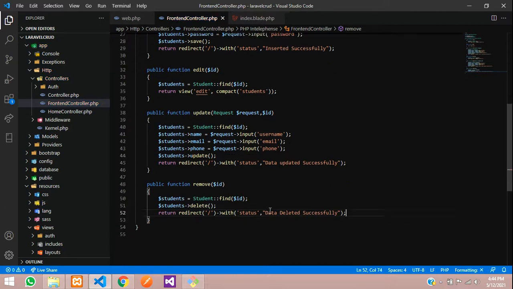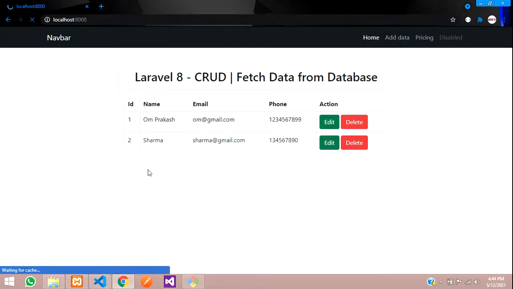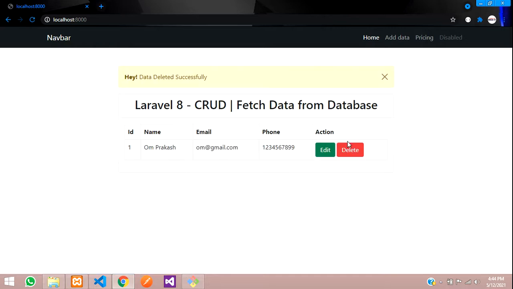Okay, so this should work guys. So let us test it. So refresh, and when I click on this delete button, this ID number 2, this whole row should get deleted. Let us check. You can see data deleted successfully, the data is deleted from the table.